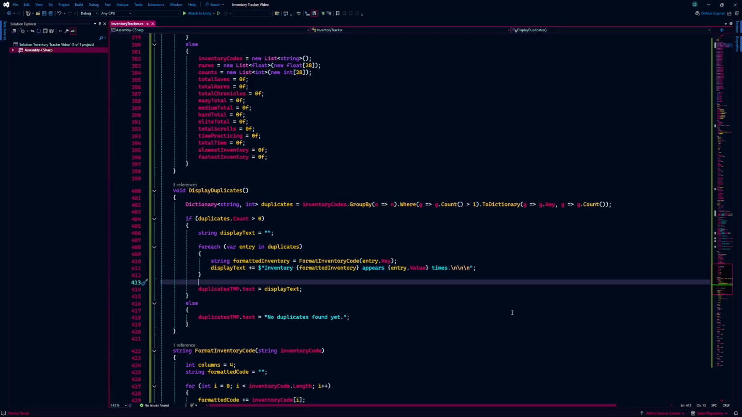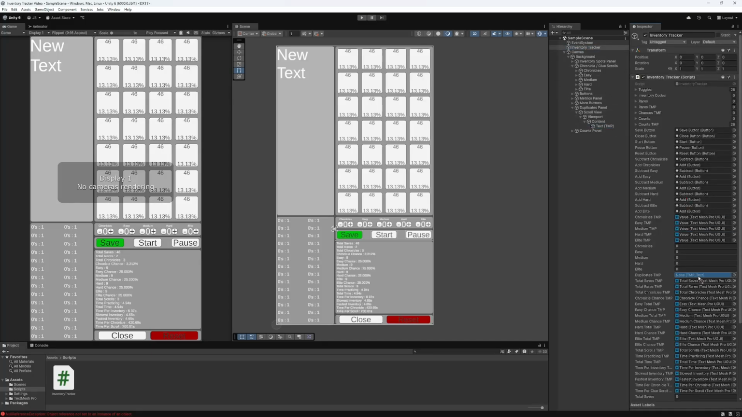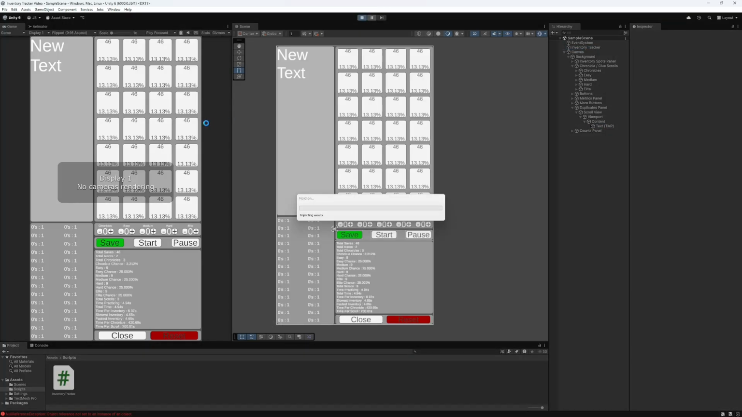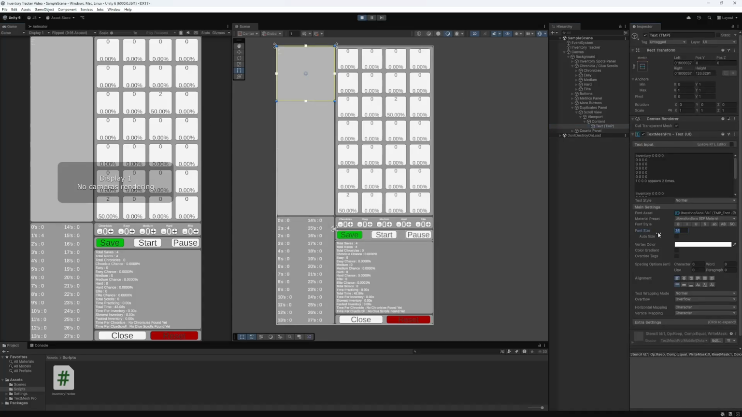I'm going to save. Let's go back in here. Let's press play to see if our method works. Whoops, I forgot to reassign my text, so I'll just do that real quick. Press play again. Oh my, that is very big. So let's make that smaller. As you can see, our inventory codes, for the most part, display correctly.